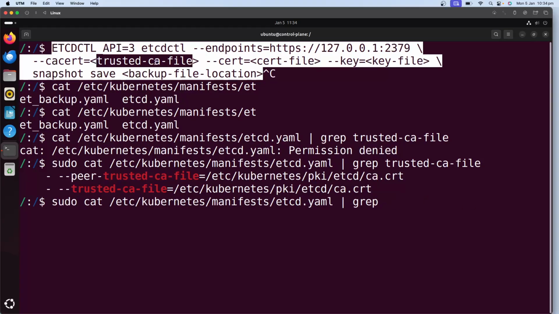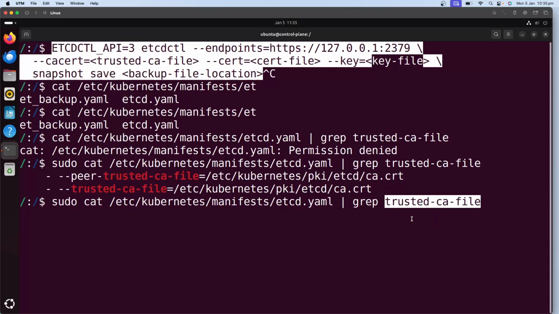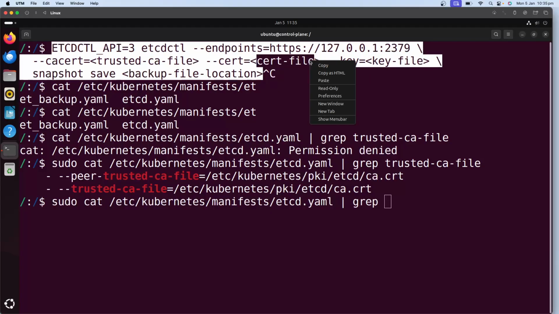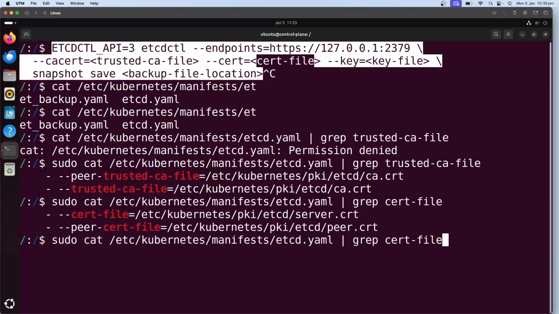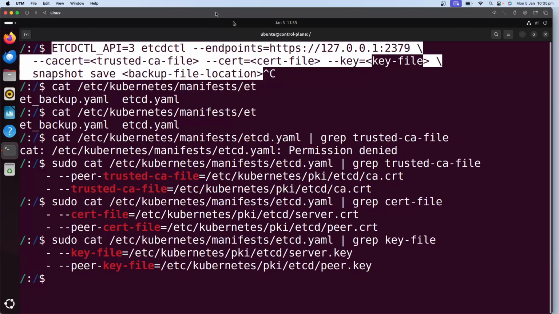Now that is the CA. Now the key file, and then the next is actually the cert file. Let's get the cert file, and the key file. So now I'm going to do a sudo.